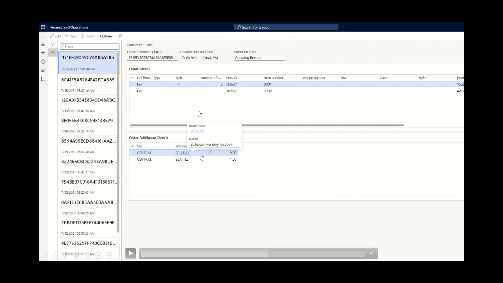So what the system did, it looked at the on-hand inventory and saw that Bellevue has 9 available to be fulfilled and Seattle has 1. So it split the sales order line into 2. And for people who are not aware of these locations, Redmond is very close to Bellevue and Seattle. That means DOM optimized this order to be fulfilled from the nearest warehouses, which are the Bellevue and Seattle warehouses, rather than the Texas warehouse.